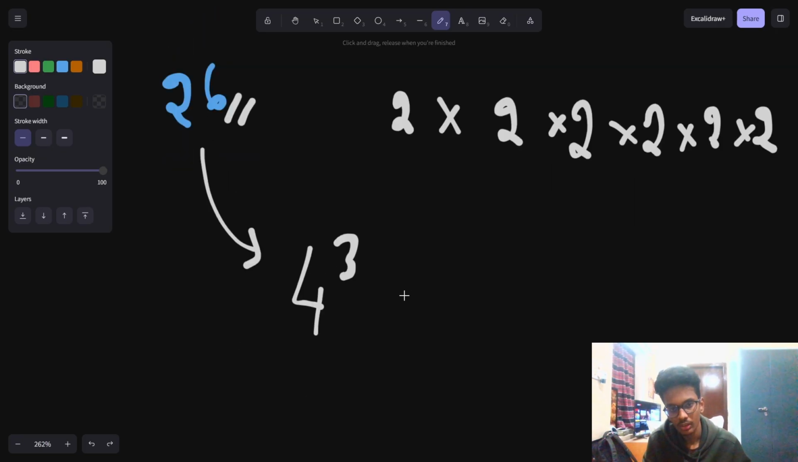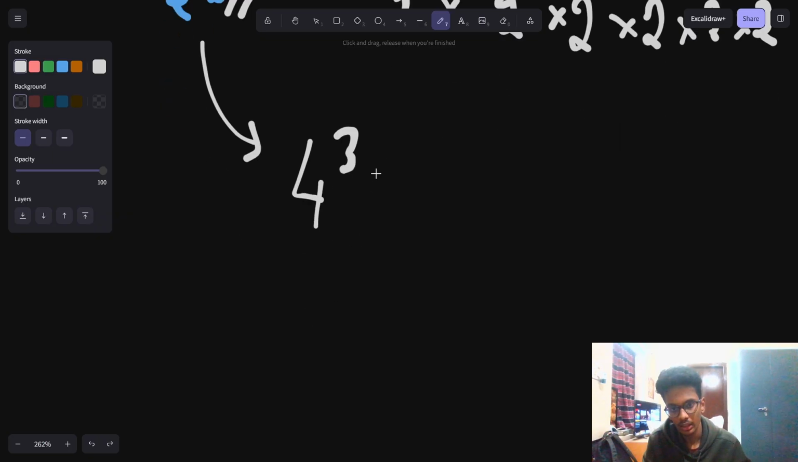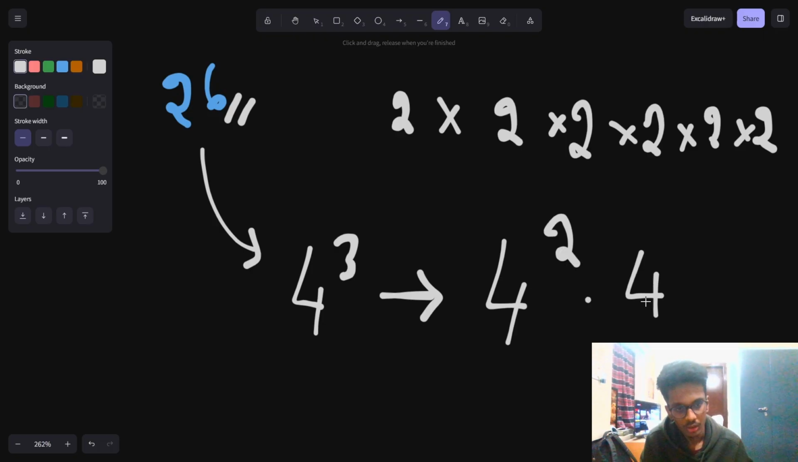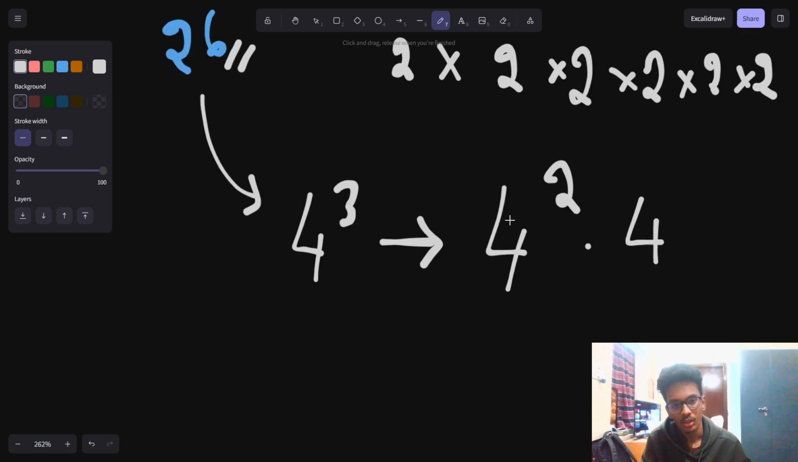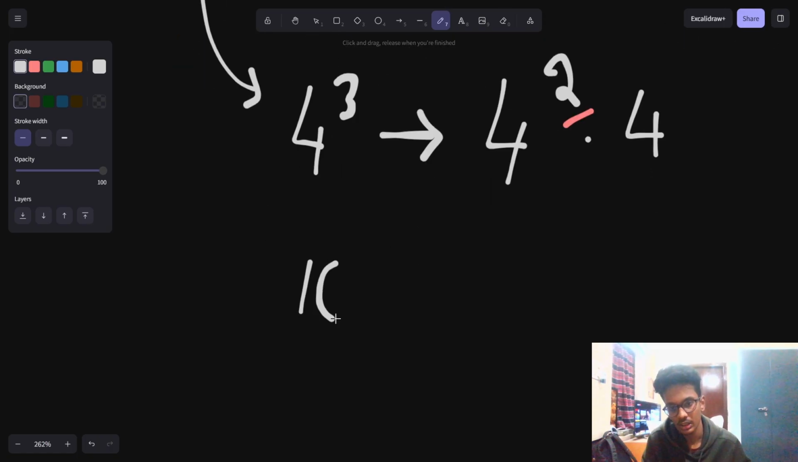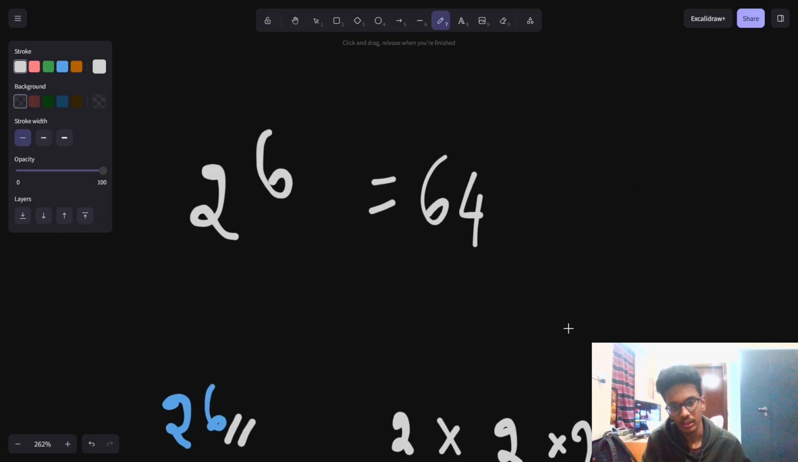Now, can I reduce this further? I can do this only when there are even powers. So how about creating some even powers? If I do something like 4 square multiplied by 4, now I have an even power here. 2 is an even power. That means I can rewrite this as 16, which is 4 square, and 2 divided by 2 is 1. Now I have this multiplied by 4. 16 into 4 is equal to 64. I've reduced it to this extent.